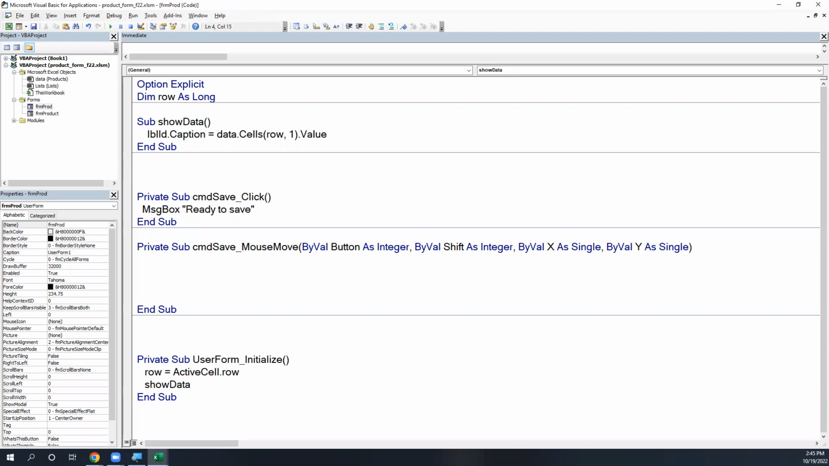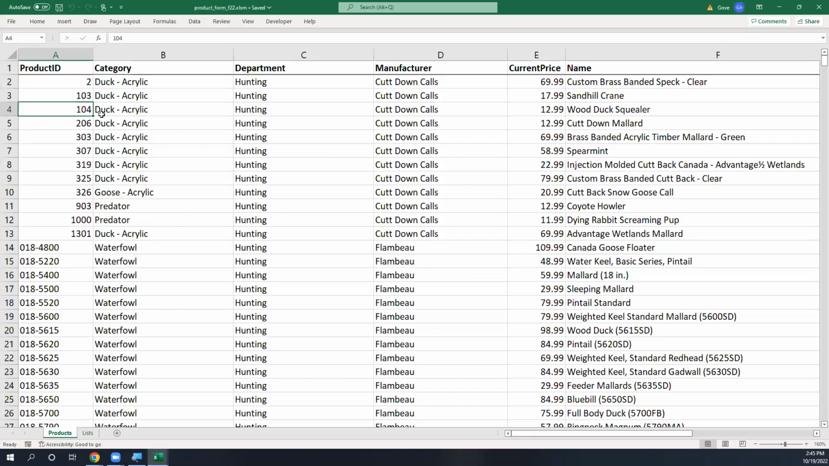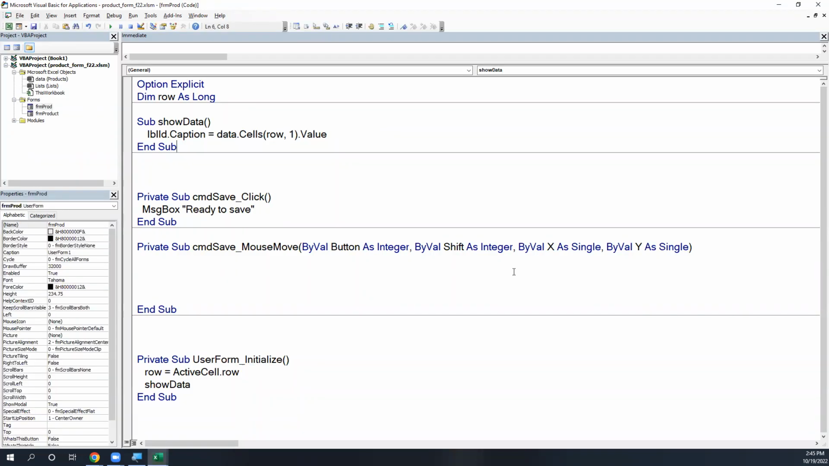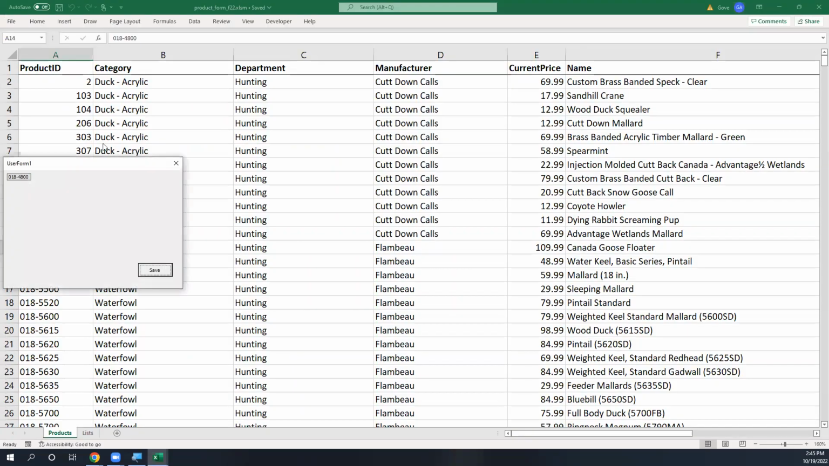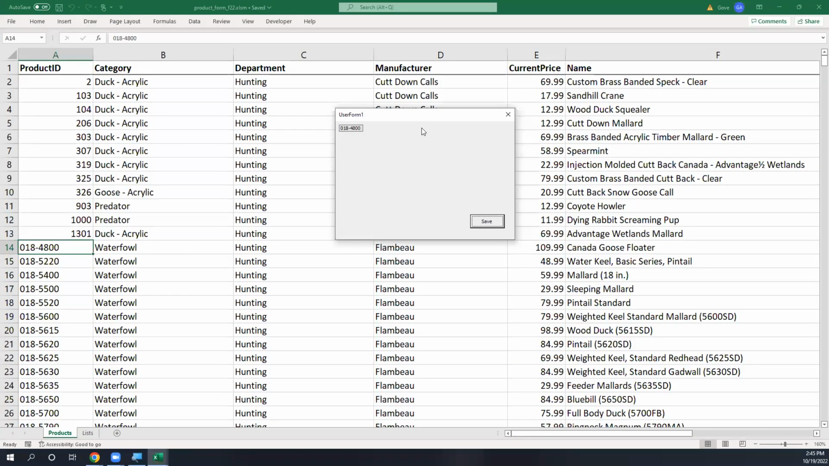So now when this form gets loaded into memory, it's going to remember which row we're on, and then use that row to read the data off of the worksheet and put it into the form. And I think it is column 1. Yeah, the product ID is in column 1. So I'm going to be down here on row number 14. It's got a longer product number here. It's the Canada Goose floater. And so when I run this, it has opened that user form, and it has put that product ID right here into that label.